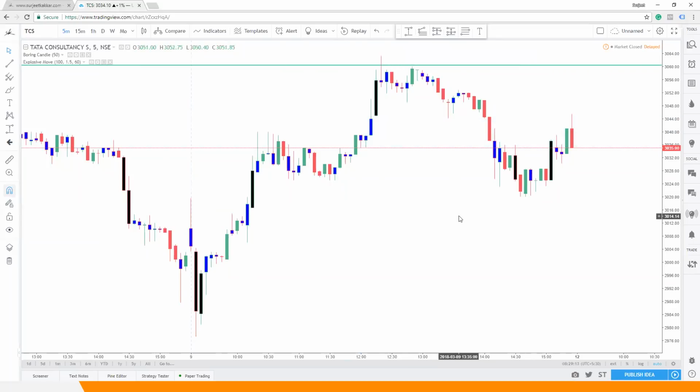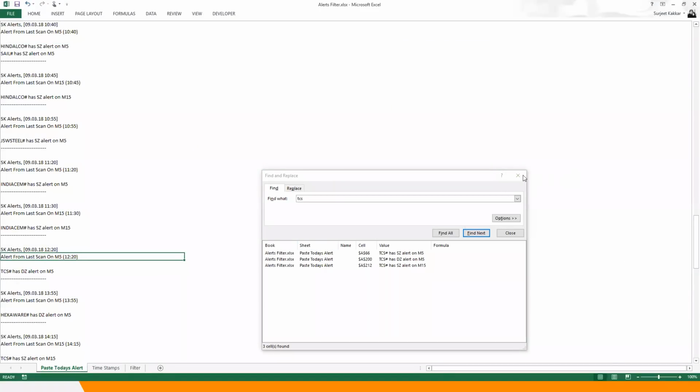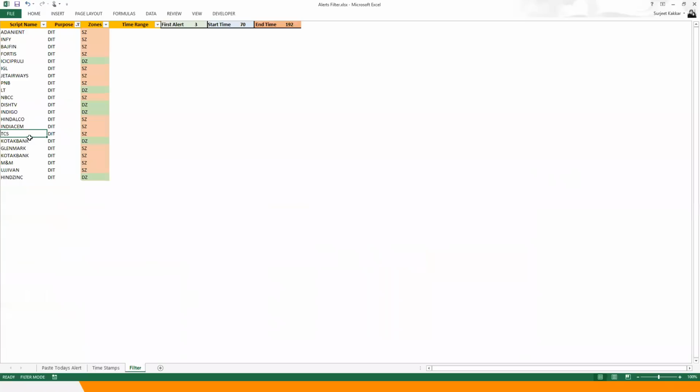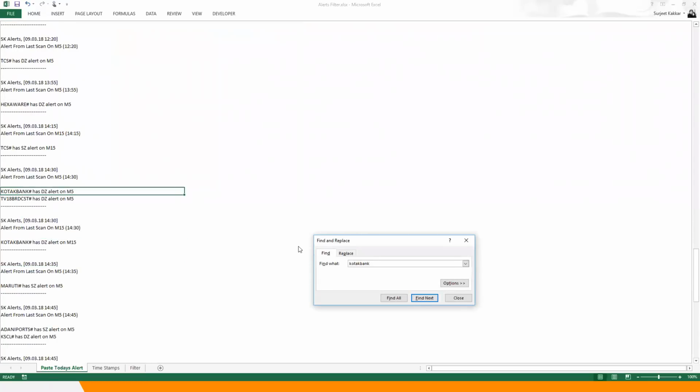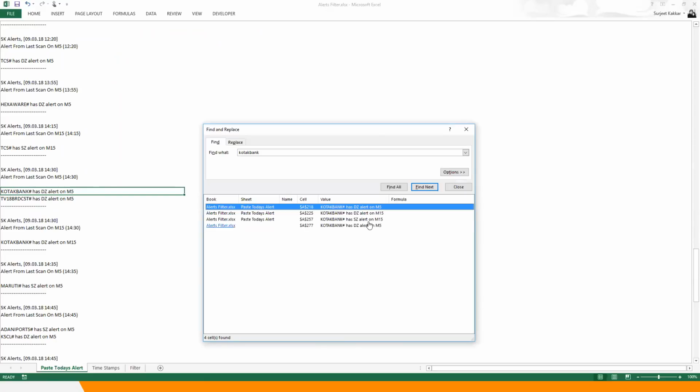Let's take another script, right? And let's pick another script for examples. Let's say we were talking about Kotak Bank. So what I can do is I can also search here, Kotak Bank, just to have an idea at what time we got the alerts. So find all. For Kotak Bank, let's start with the last one.